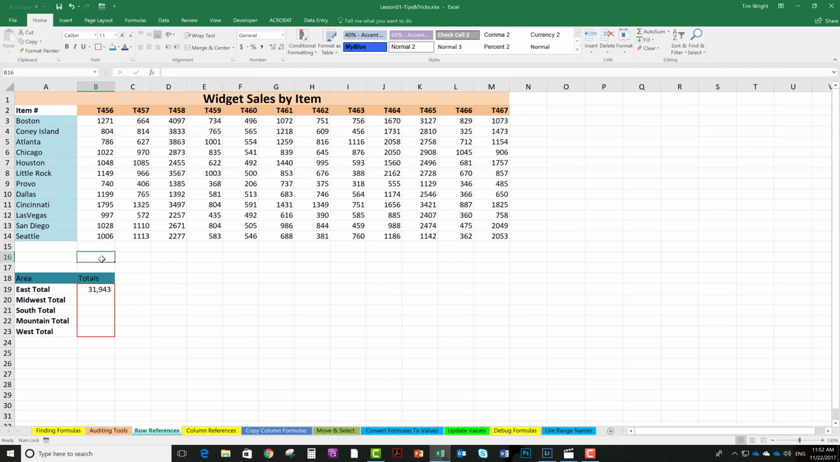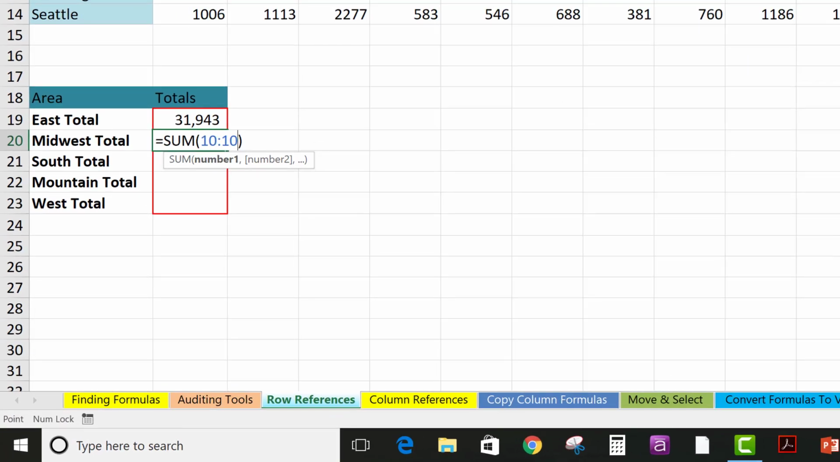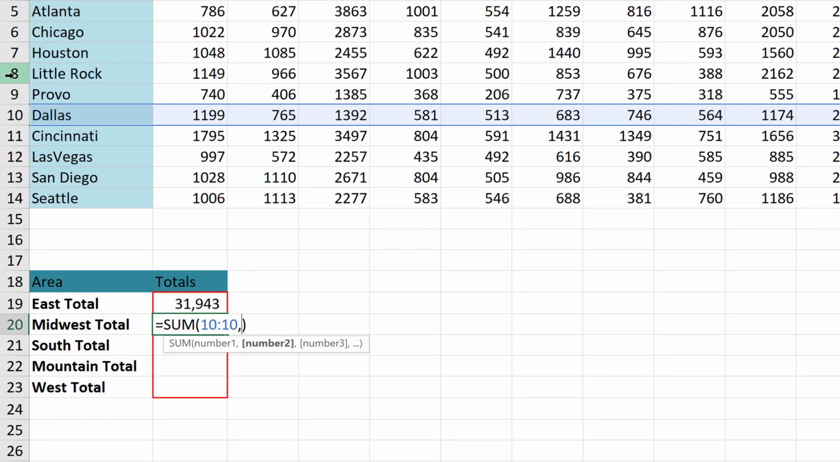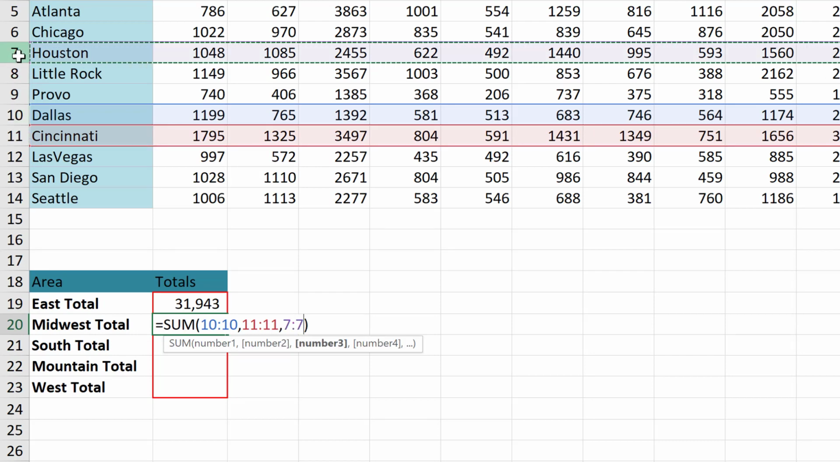Now let's try that again for Midwest. So I just simply click here where I want my total. I do Alt equals. It guesses, but it guesses wrong right here. So I'm going to say, actually, the Midwest, I'm going to say is Dallas. And then I hit a comma on my keyboard, and that's the big trick. Comma. Now I can pick another one. I'm going to say Cincinnati, comma, and why don't we do Houston? So I have 3 of those I'm calling Midwest, and I can hit enter.